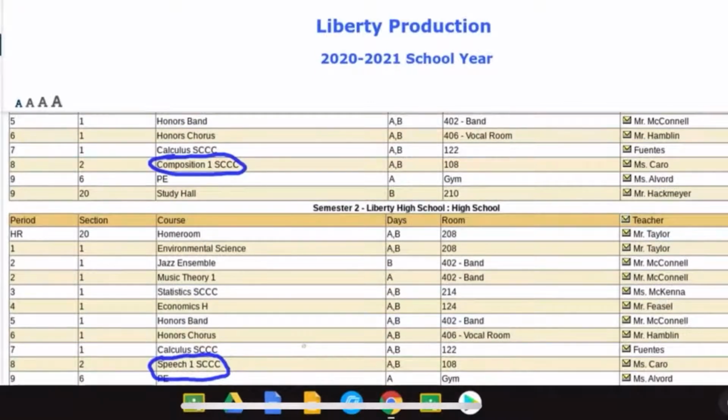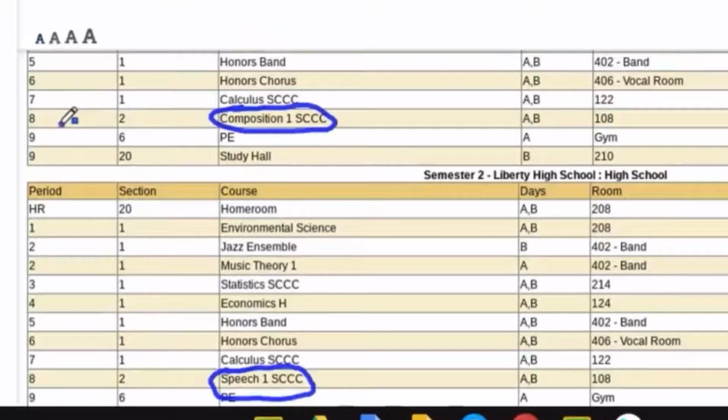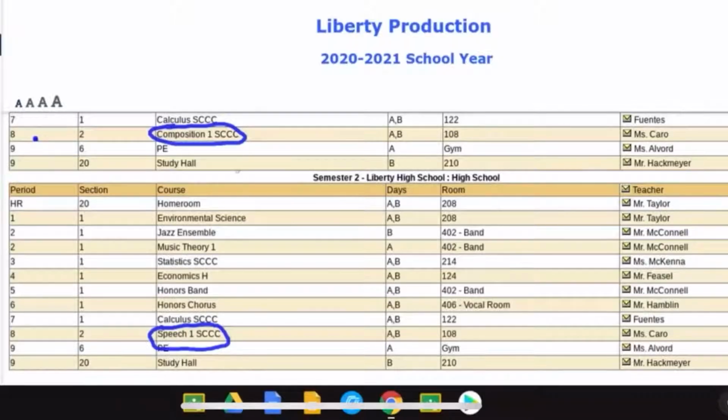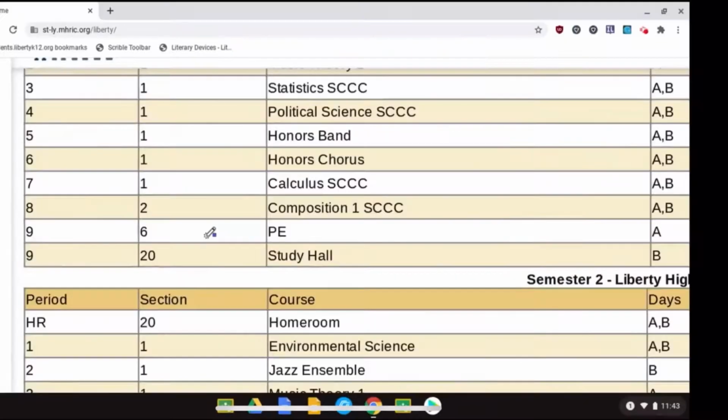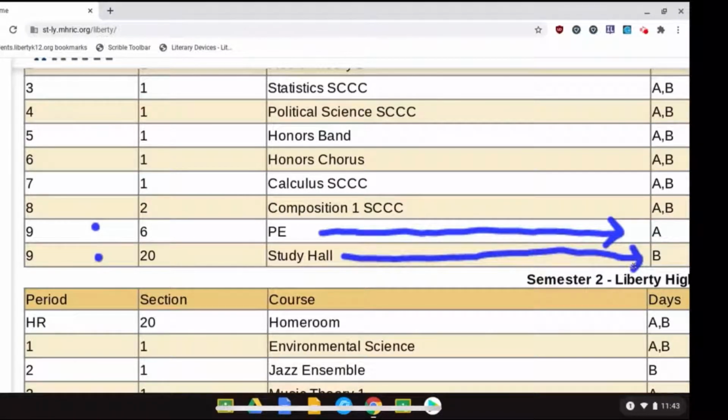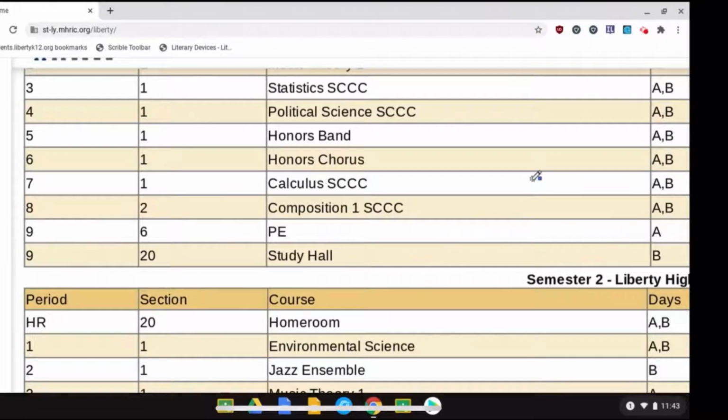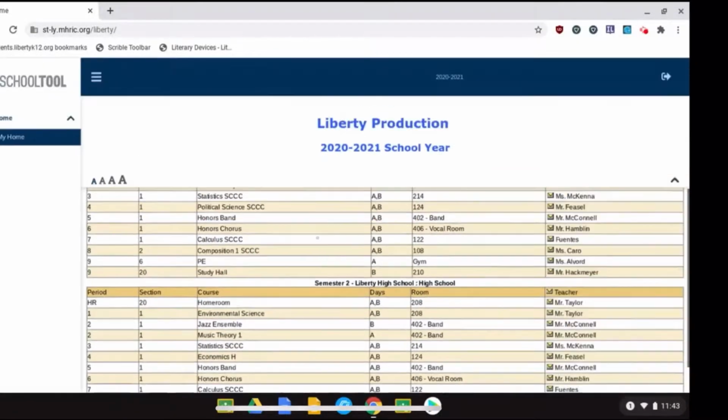Another example of a semester class being in my schedule is this. 8th period, I have Composition 1. This is in the first semester. I will only take this class for 2 quarters. In the second semester, I'm going to be taking Speech, 8th period. This class will also be 2 quarters. I can also see that I have 2 classes 9th period, PE and Study Hall. That just means that I'm going to be taking PE on A days and Study Hall on B days. Classes like this that rotate between A and B days do not change per semester.